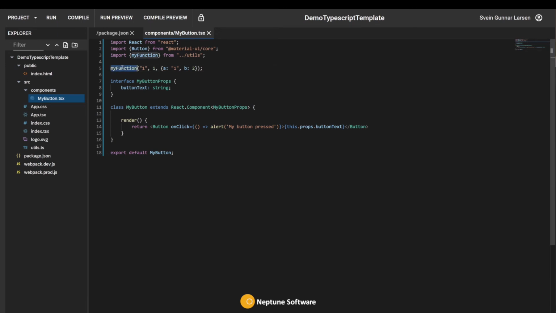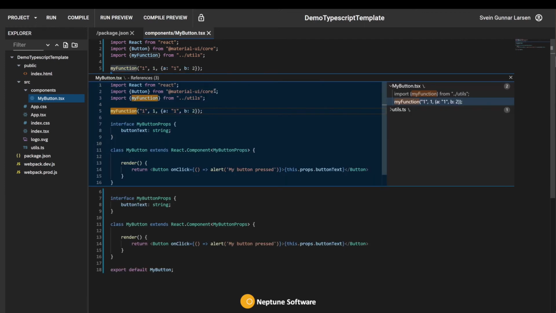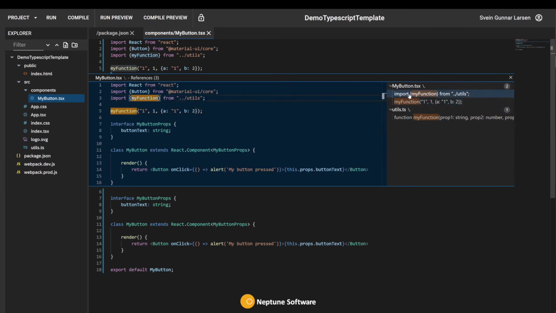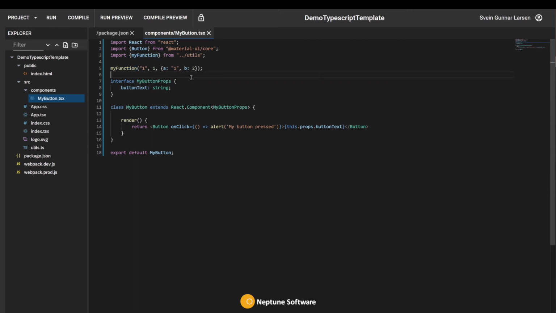See, I can also go to references. It will pop a window and show me all the places this function is used. This gets more relevant if you have a function that you use in many places. I can quickly show you that.